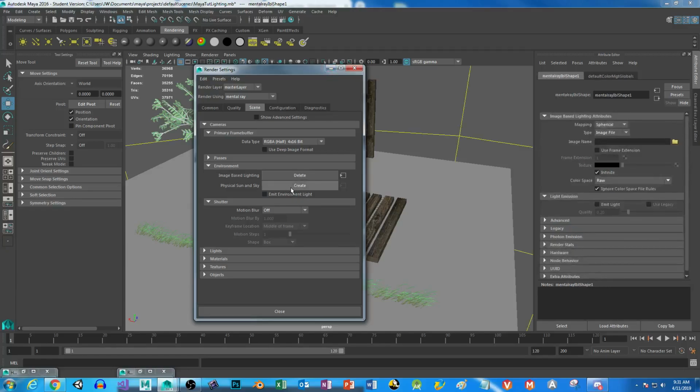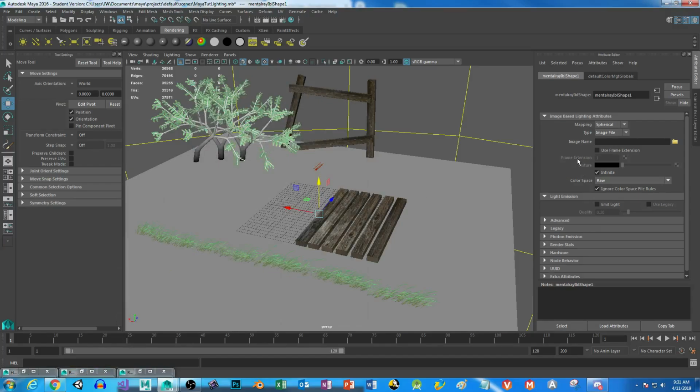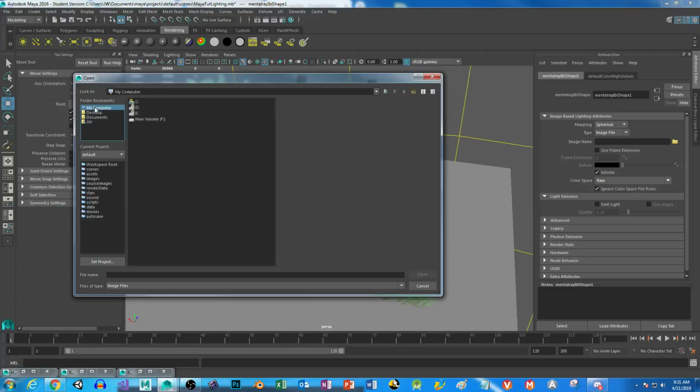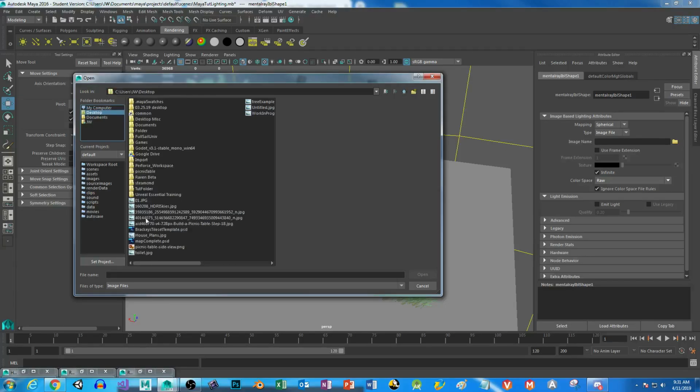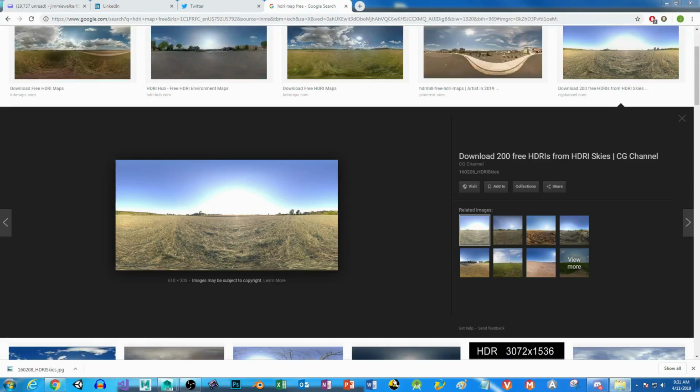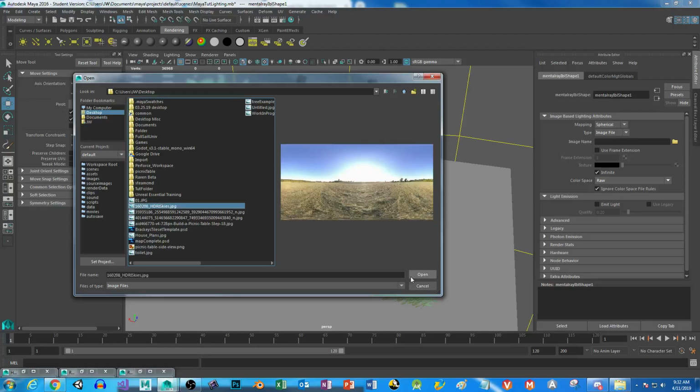You can also just create a physical sun sky, but I'm going to show you how to do an HDR map. So we'll minimize that, and right here under the image name, we'll click on the folder and look for where we saved that to, and I honestly don't know where we saved that. Let's see. Where did we save that? Let me come back here. Show in folder, and it is on my desktop. Okay, it's numbered, that's why I'm not seeing it. So it's this one right here.